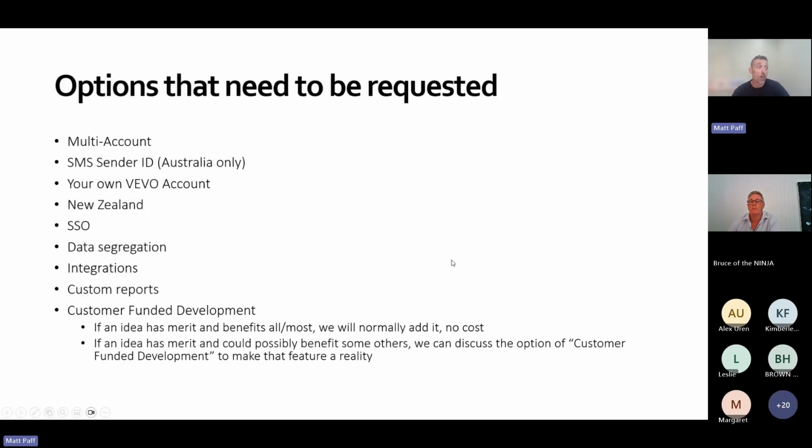I'm just conscious of time. I'll just bring to your attention some options with vSure. I've talked about multi-account a bit today. Most of the people on the call do have multi-account. You can use multi-account for various reasons. I mentioned SMS sender ID can be from you rather than vSure. You can have your own Vivo account in vSure. Talk to us if you do need to use that.